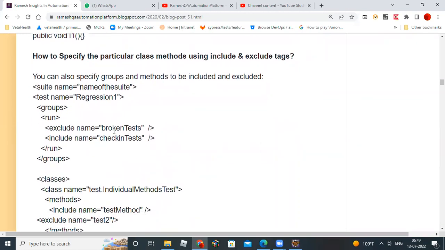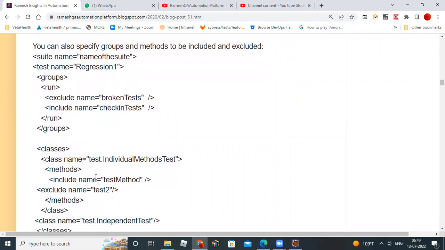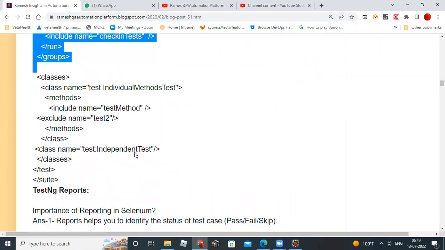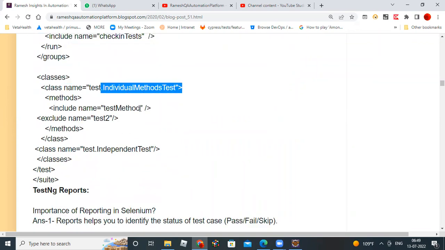You can even specify a particular method of a class. For example, this is the groups-related class, right? In this class, I want to execute only the test method, but I want to exclude the test2 method. So you put the class tag, then the methods tag, then include name test method. This is the method of this class, @Test method. This is the method name I am giving here. I'm telling it to execute this method only from this class.